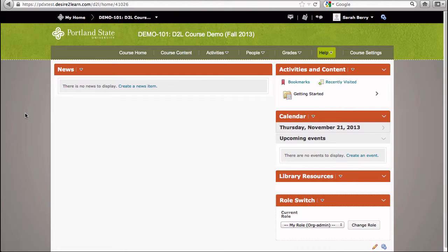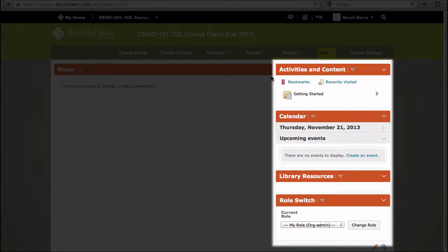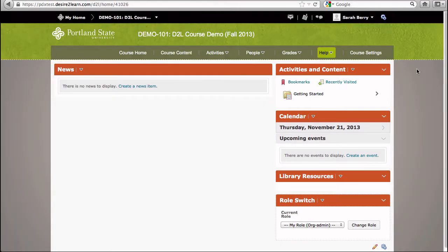The smaller right side widgets are Activities and Content, Calendar, Library Resources, and Role Switch. Activities and Content is a widget that mirrors anything you add to the table of contents in your course content page. The Calendar widget displays calendar items such as due dates in a Dropbox folder or quiz availability, and any custom items that you add to the calendar tool will appear here.